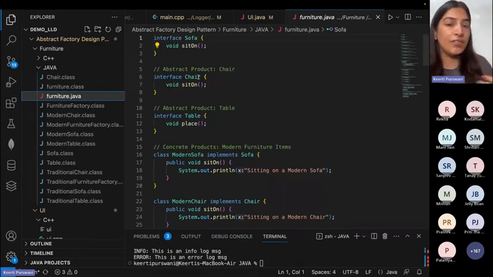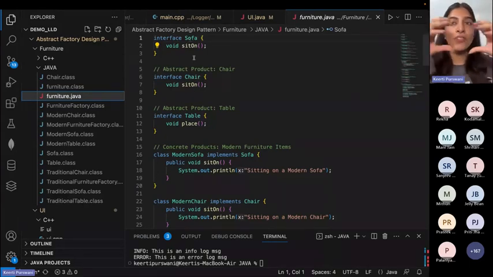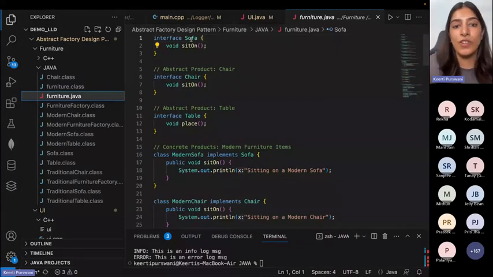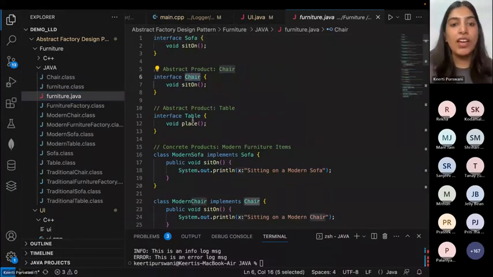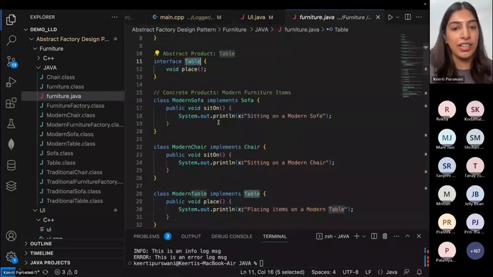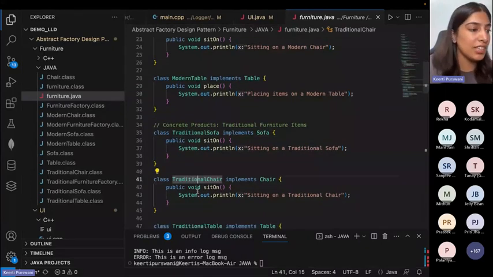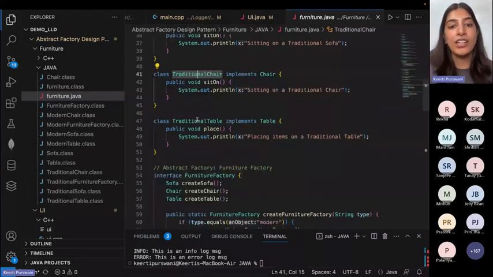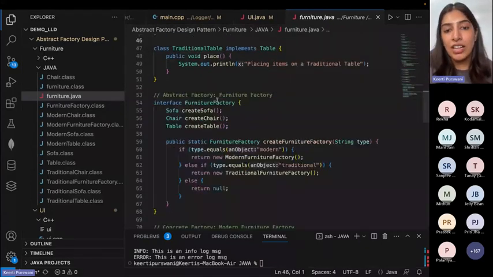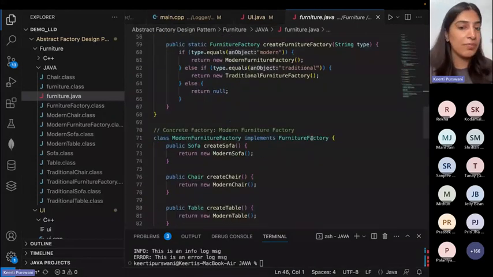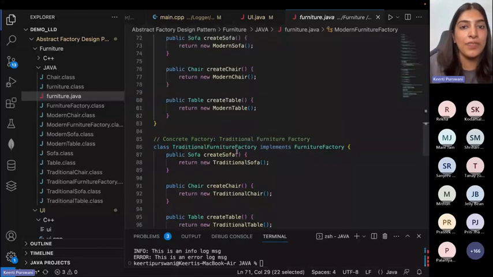Let's see again the furniture part. You remember the first three boxes that I made were sofa, chair, table, correct? Now from sofa, there were what? Modern sofa and modern chair, right? Sorry, they were modern sofa, modern chair, modern table. Similarly, there is traditional sofa, traditional chair, and traditional table, correct? Now furniture factory is doing what? Which all are implementing furniture factory? There is modern furniture factory and there is traditional furniture factory.